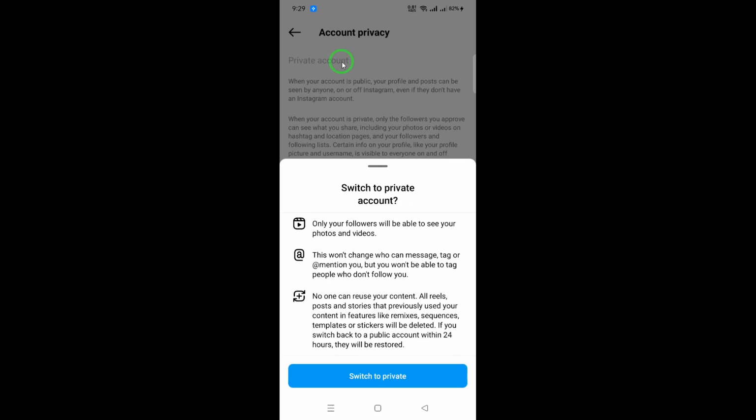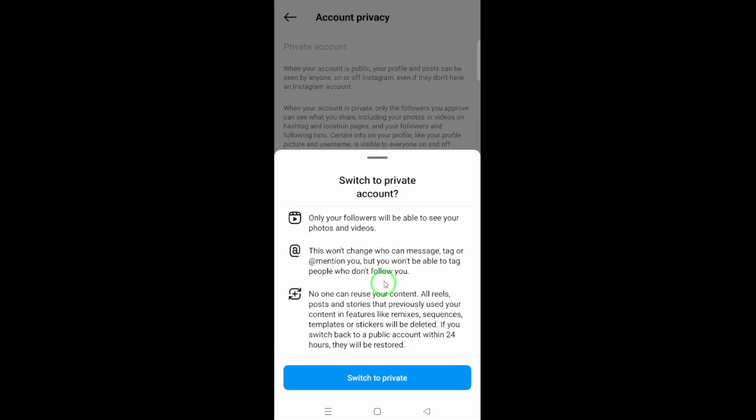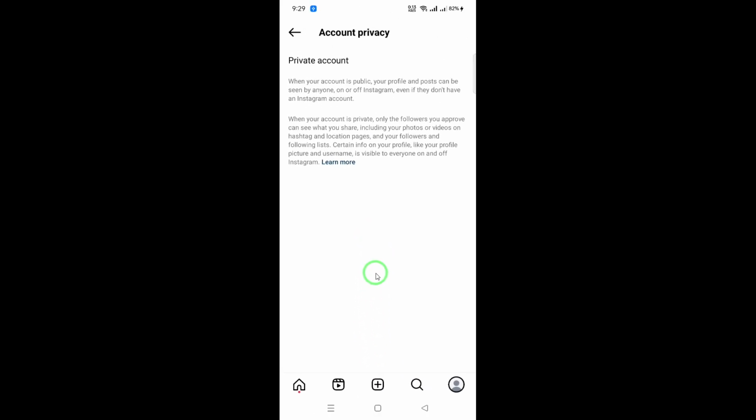Finally, you'll need to enable Private Account. A prompt will appear asking you to confirm this change. Make sure to tap on Switch to Private to finalize your decision. Congratulations! Your Instagram account is now private.